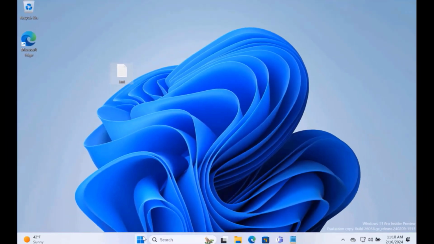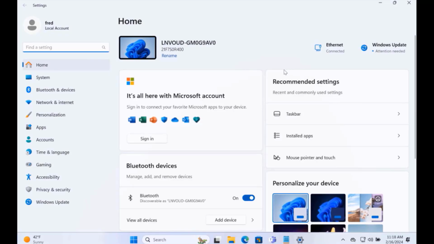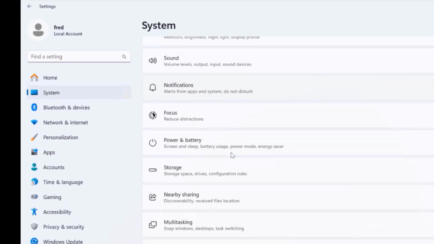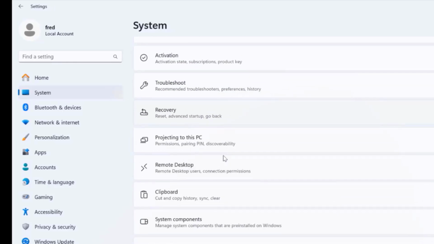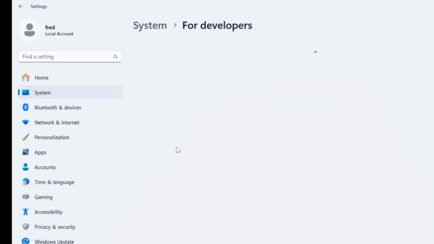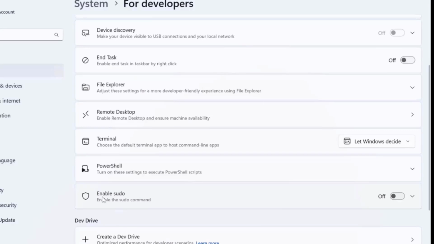So I'll go to Settings. I'll click on System. I'll select for developers. And there's an added feature here, enable sudo. And this can be turned on.